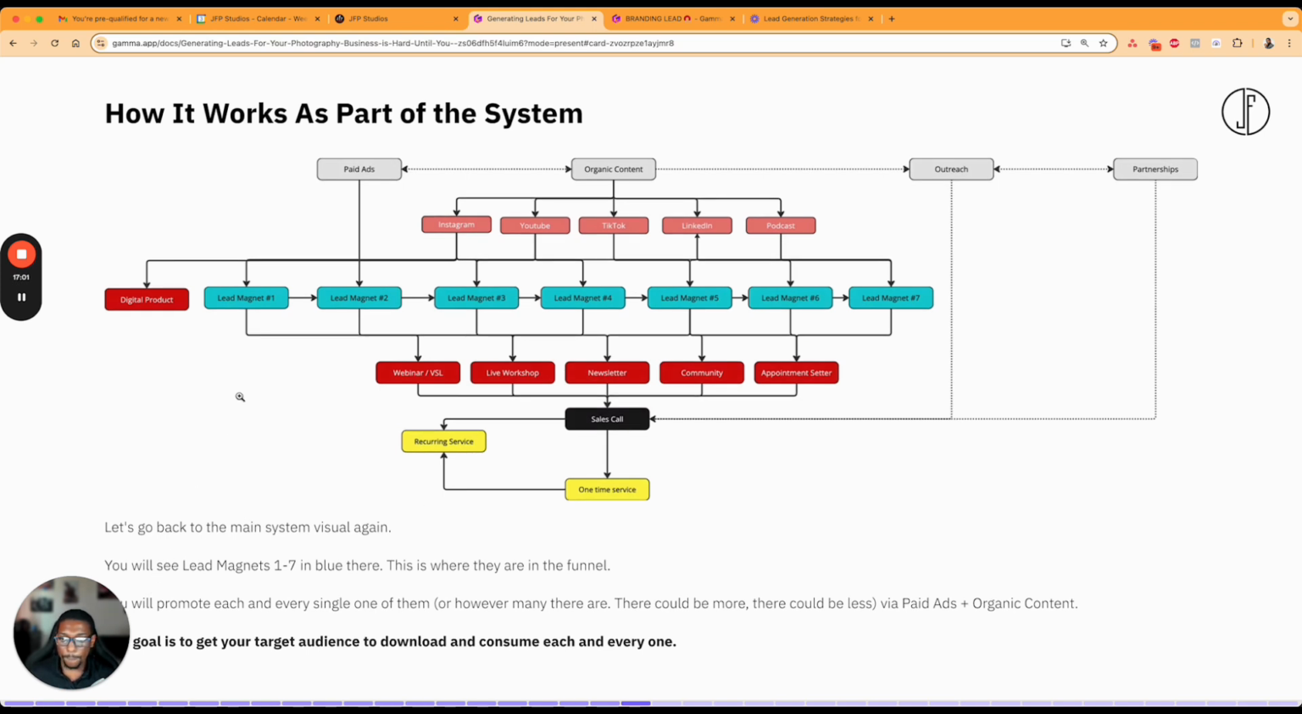So now what you'll see here, right? Like what's going on here? If you look on the diagram, you'll see that from organic content, somebody is going to download your lead magnet. And then you'll notice these arrows going from left to right. Your lead magnets are promoting your other lead magnets.